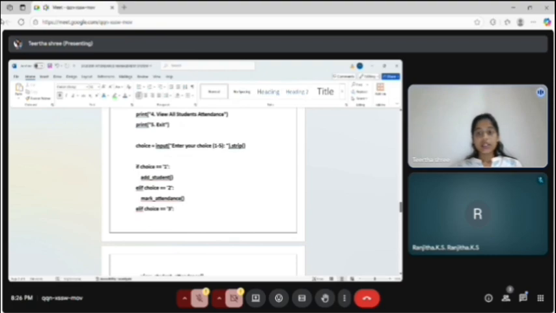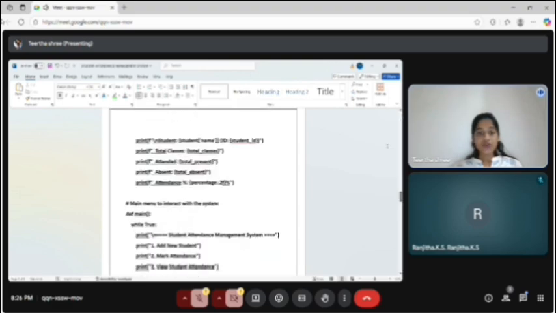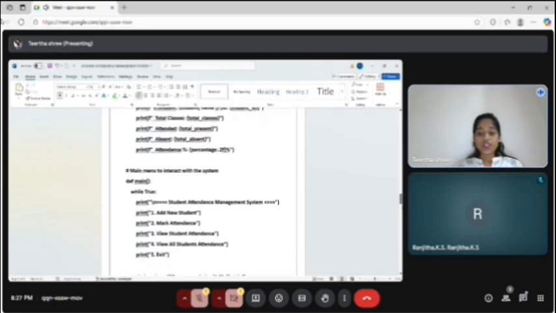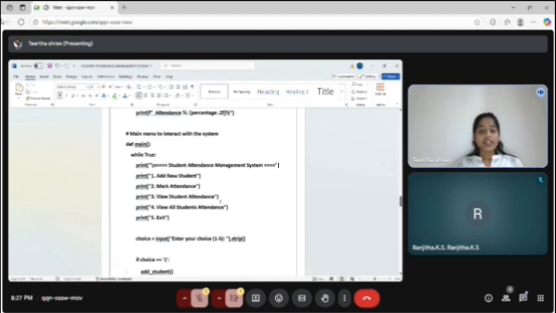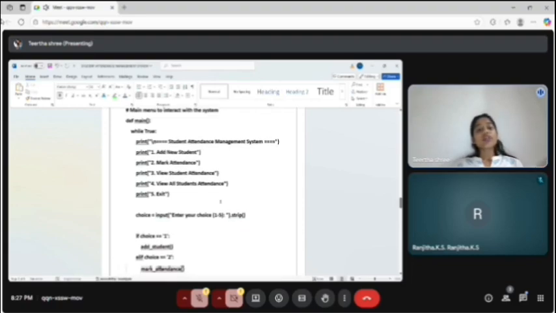Here we have used the choices. Here we have used the choices. That is, this is the main menu for the user system. That is, if the user wants to choose 1, then it is going to add a new student.